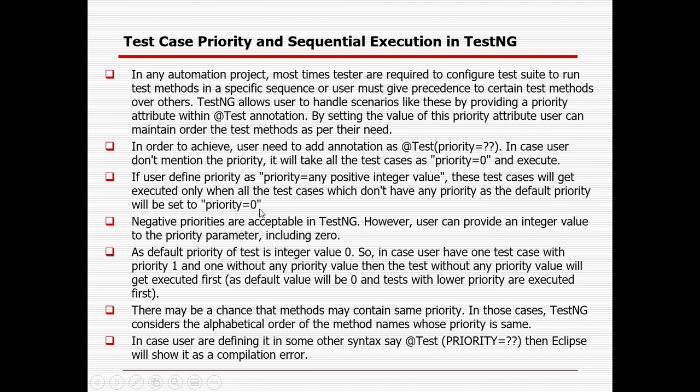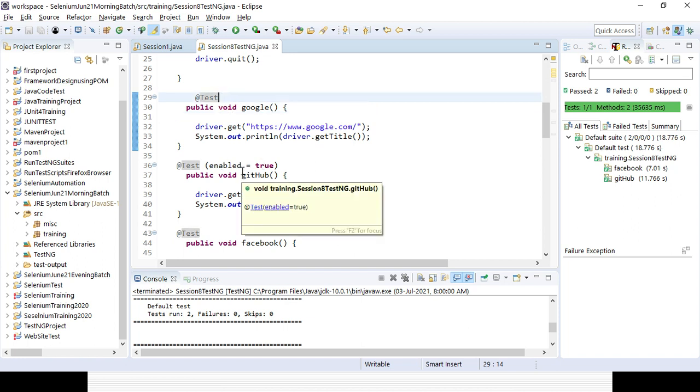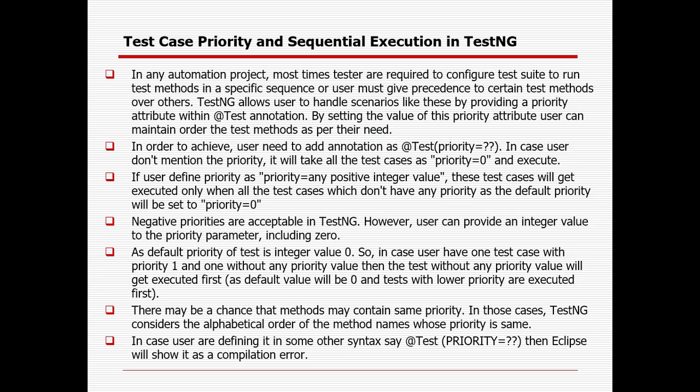Suppose I am giving priority 2 to one test case, and for the other test cases I am not giving any priority. The other test cases will by default take the priority as 0, just like enable equal to true is the default setting in TestNG. So the one with 2 will be executed later because the others are 0, and in case of the same priority, it will again go in alphabetical order.